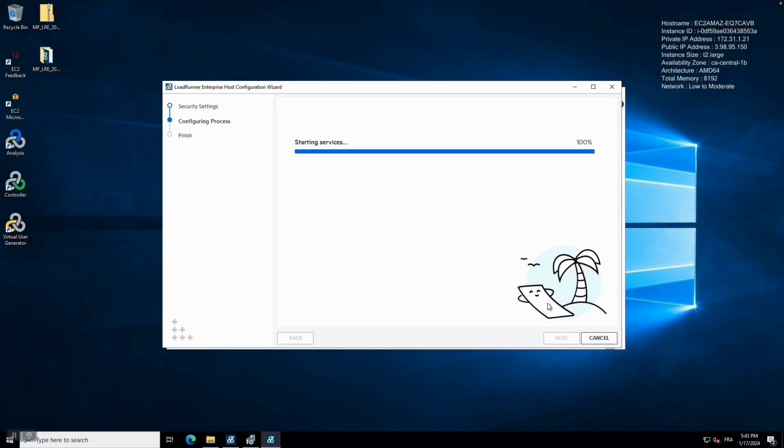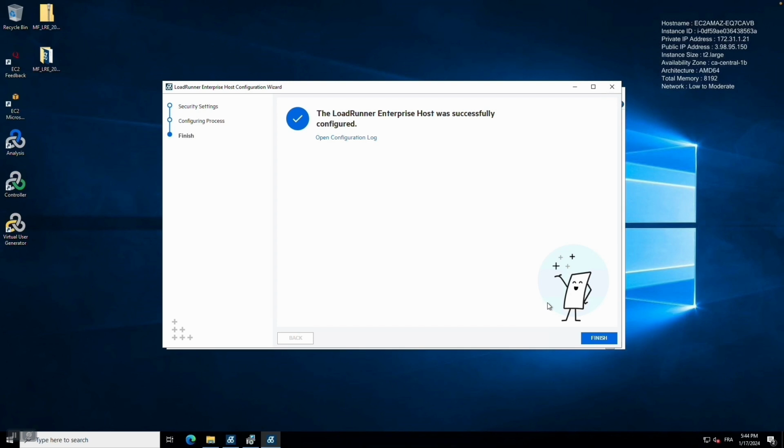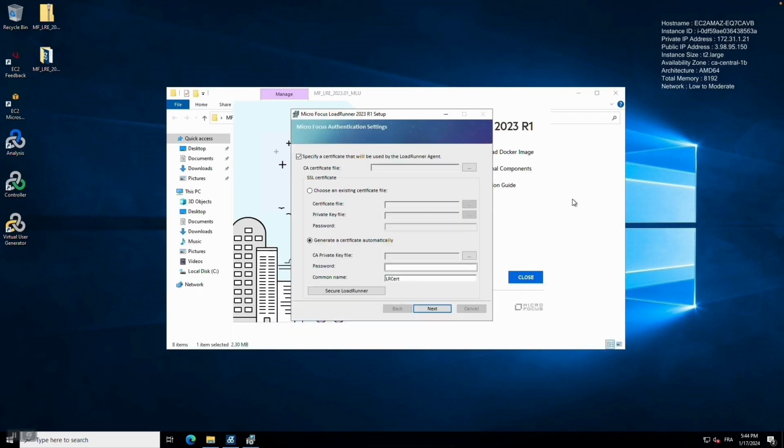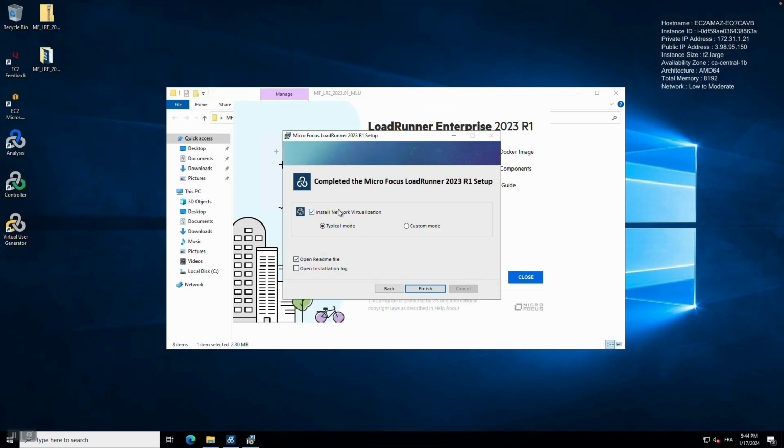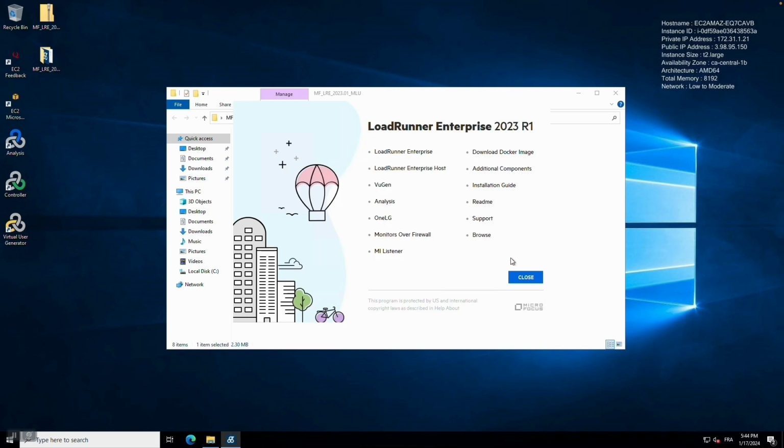The server is where we have a lot more work to do. So we are done with this. We are done with the load generator. We're done with the host. So we have our two machines that will be required to run LoadRunner Enterprise. Again, no SSL, no certificates here right now. Going forward with that, no network virtualization. We're closing that. And we're moving on to the next server.